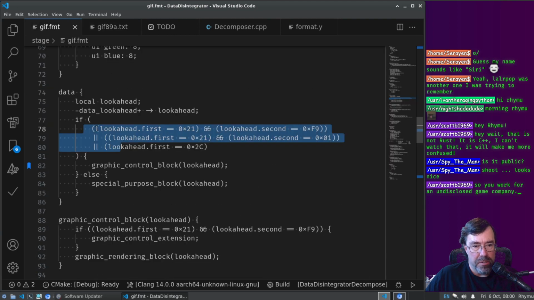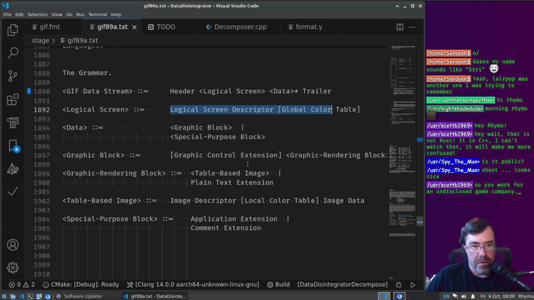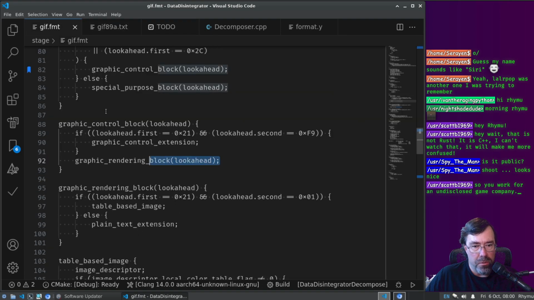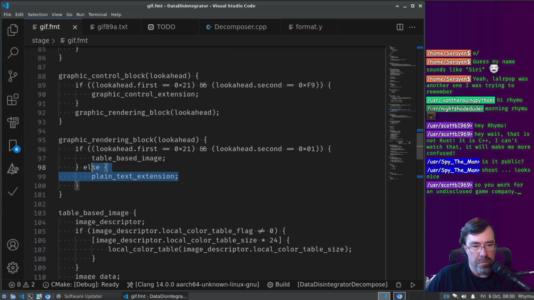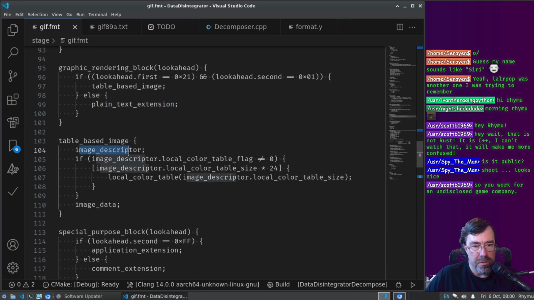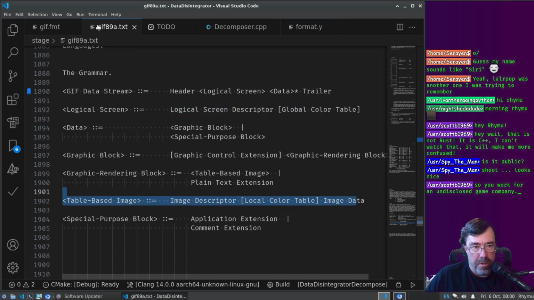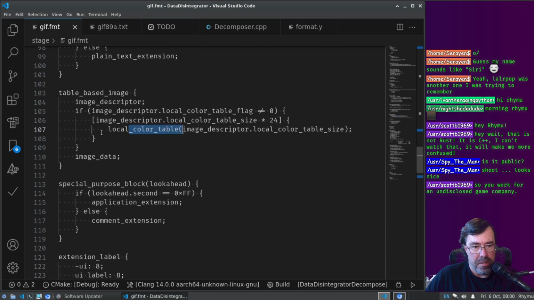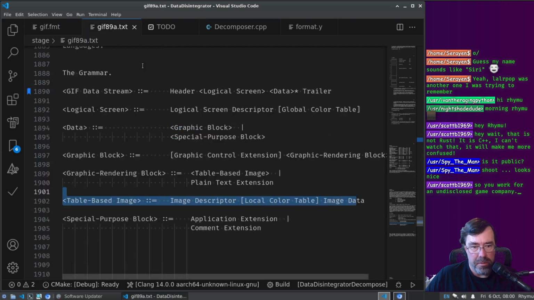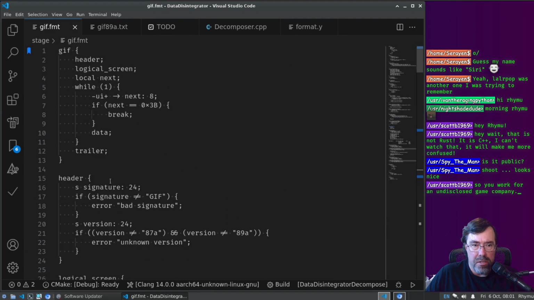Graphic block is a graphic control extension, maybe, and then a rendering block. Okay. Rendering block is a table-based image or a plain text extension. Right. So table-based image is an image descriptor, possibly a local color table, and then an image data. That looks right. Special purpose block should be next. It's either application extension or a comment extension. That's good. Okay. So then did I ever use extension label?